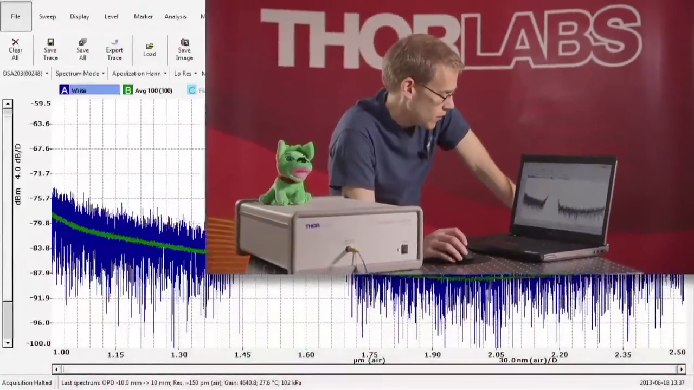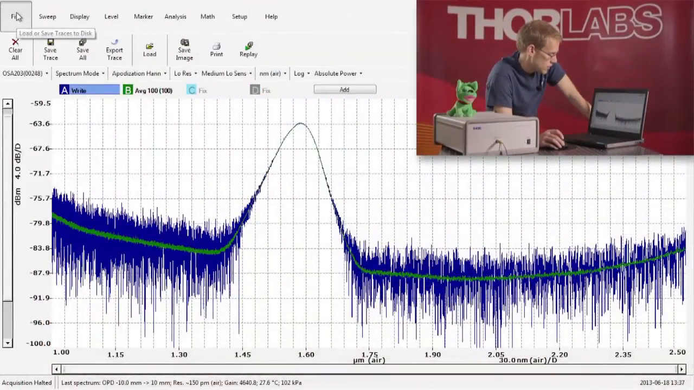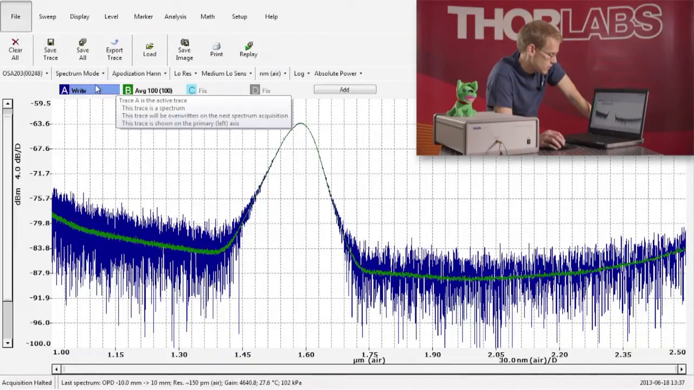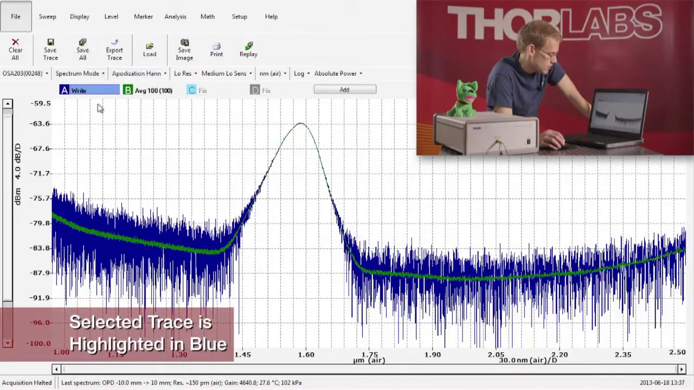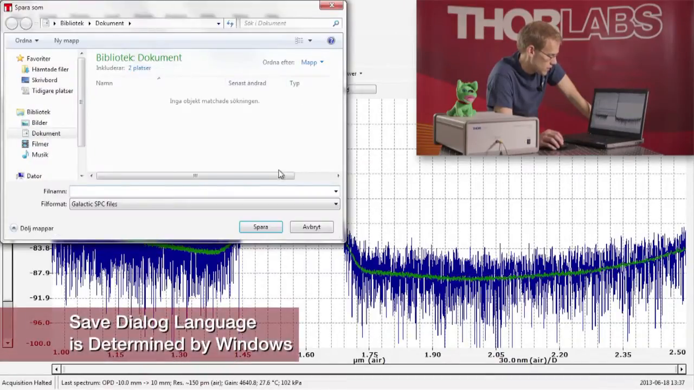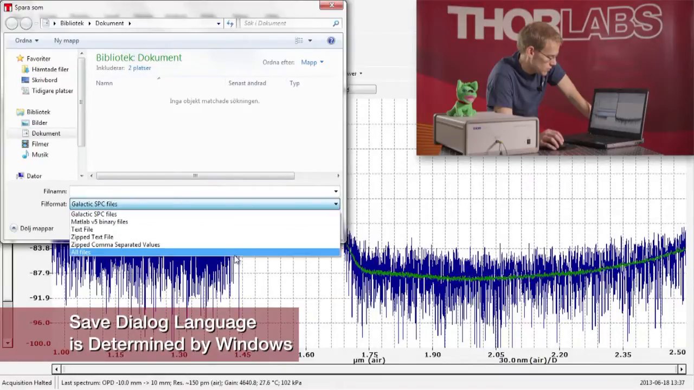To save or load data from file, we go to the File menu, and pressing Save will allow us to save the contents of the currently active trace, which is the blue one. Save All will save the contents of all the traces into one file. Export trace makes it possible to export data into a number of different file formats.